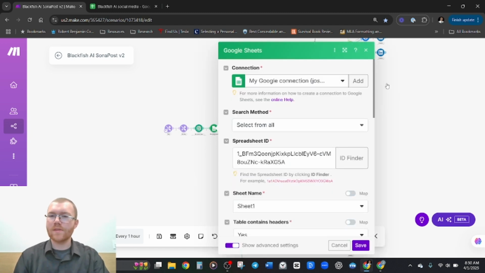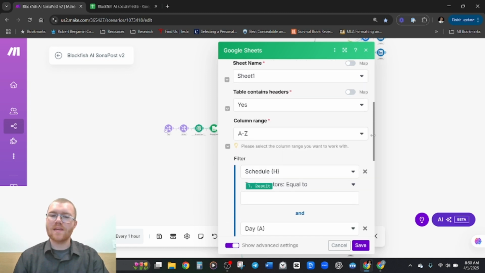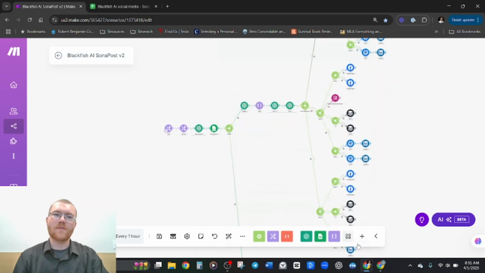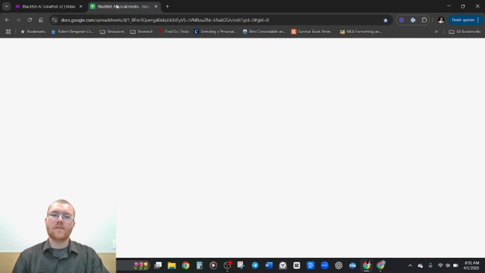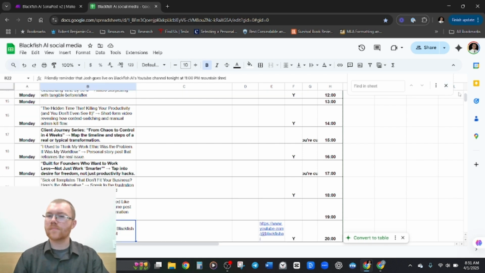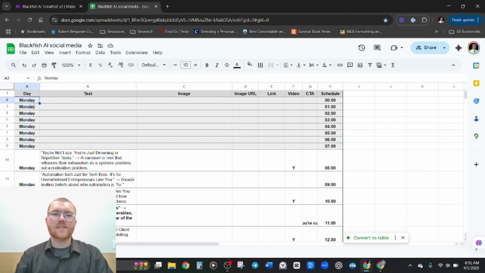So, this Google Sheets module just takes the day and the scheduled time, and it's going to compare that to the spreadsheet. Say, okay, is there a post that is scheduled to go out right now? Now, this spreadsheet is what it's referencing. So this is kind of like your control panel of the whole automation.